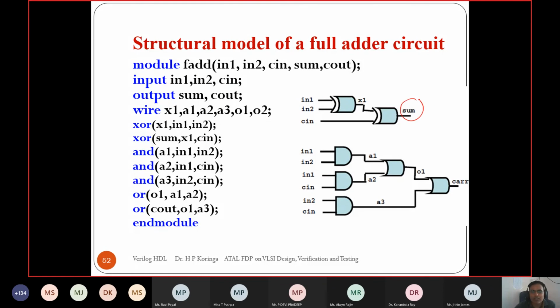this is the implementation of sum, which is the XORing of input 1, input 2, and the carry in. First it's XORing of input 1 and 2, assigned to X1, and then X1 is XORed with Cin. So we get sum as the XOR of input 1, 2, and 3, and that is the logic of a full adder. For the carry, it is the ANDing of 1 and 2, ANDing of 1 and 3, and ANDing of 2 and 3. Then these are all the product terms.